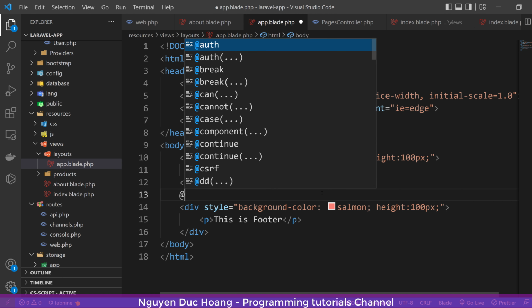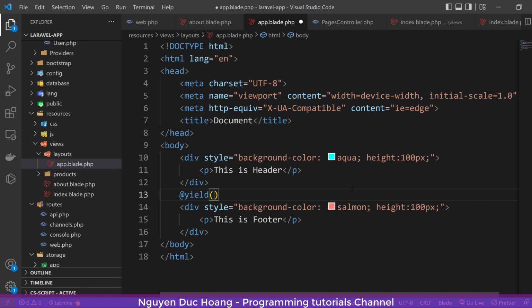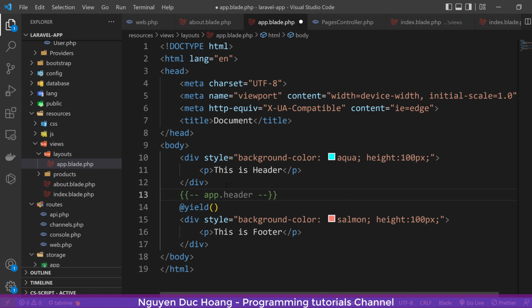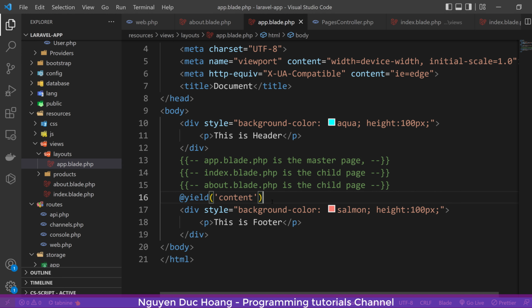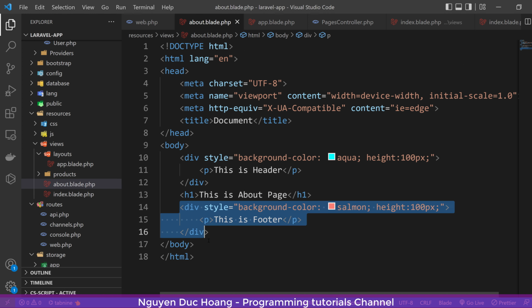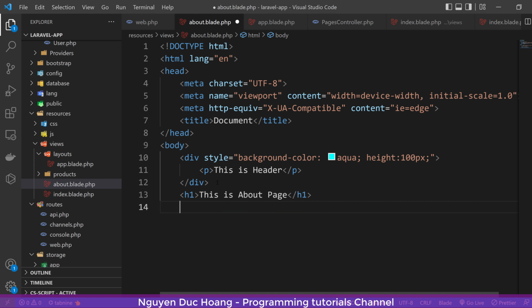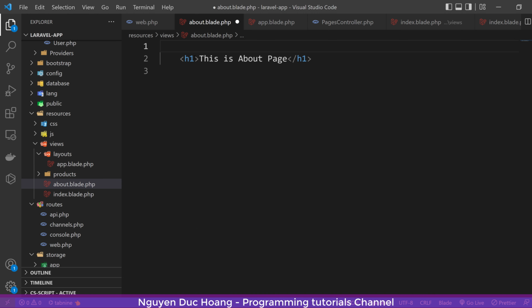This is the about page, and add the yield. The yield here is content. Yield content here, add the content. So this app.blade is the master page, about is the child page, and the index is also a child page. And you copy the content of the header and footer and remove what is unnecessary. It will extend from the layout page.